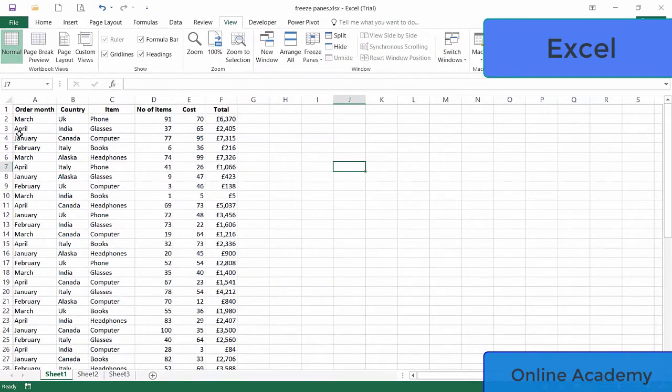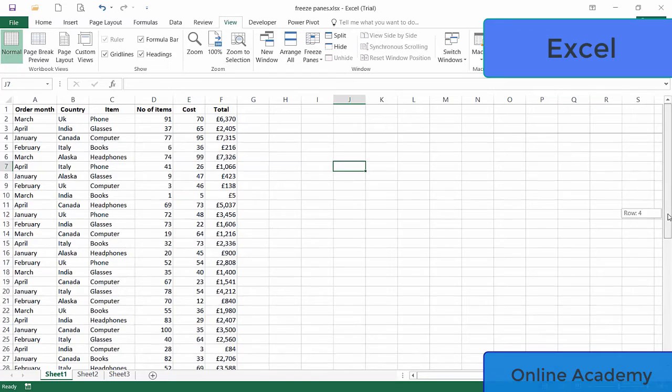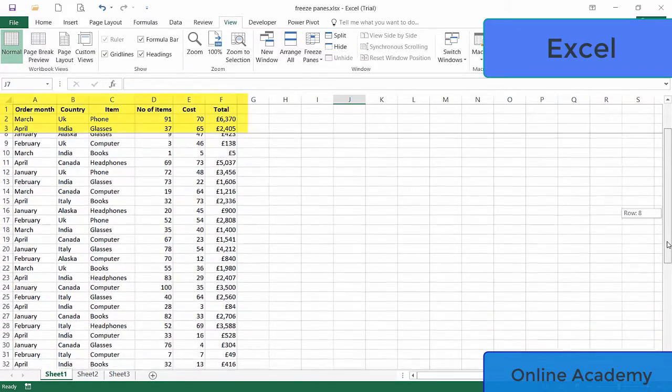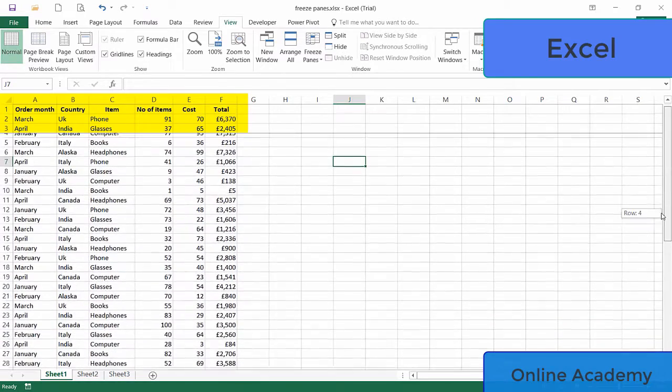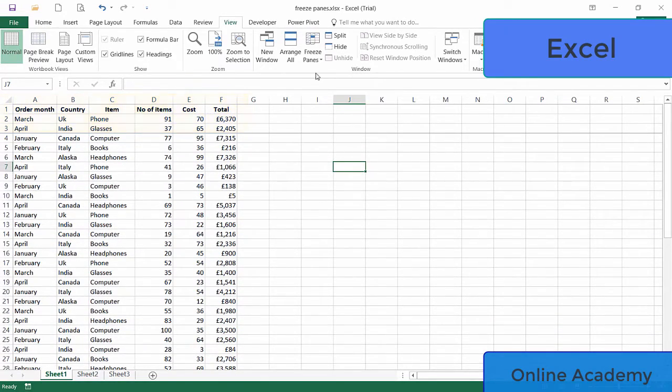And as you can see, this thin black line has appeared, which basically denotes that now this row, that row, and this row are all frozen. And if I scroll down, you can see that they remain on the worksheet and don't go out of view. And again, to unfreeze it, you just go to Unfreeze Panes.